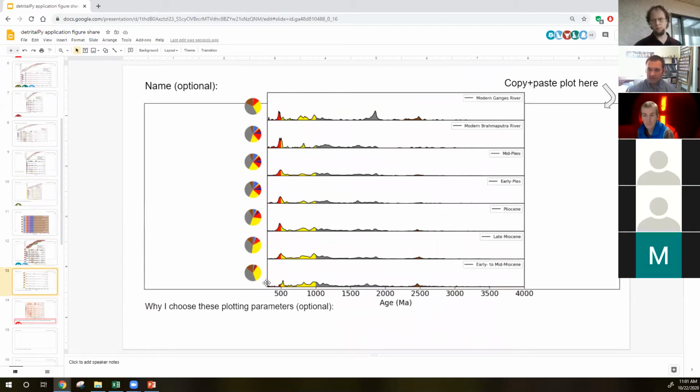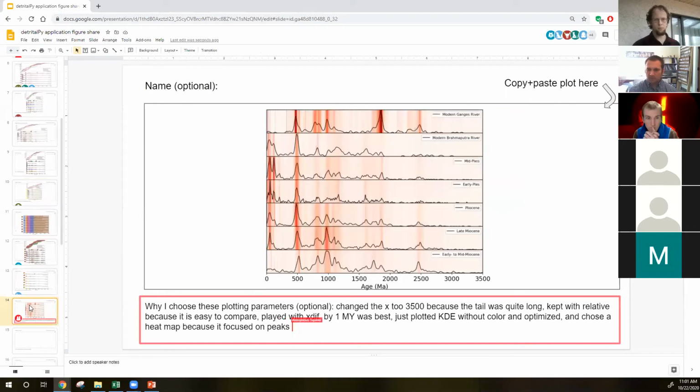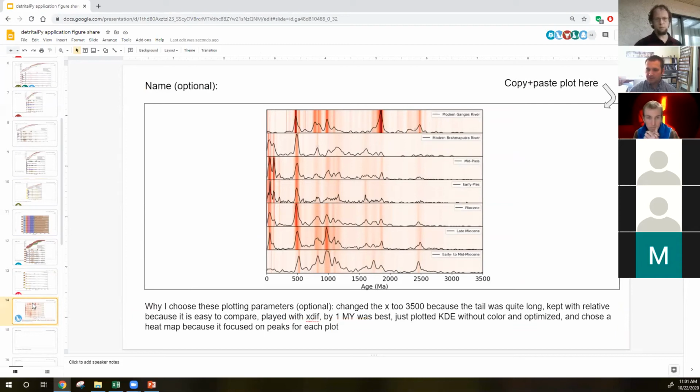Good. So this one is cutting off the young ages, so they're only looking at the older ages. They've chosen their own colors. It's good. And this one is a heat map plot. And I've got some notes here.